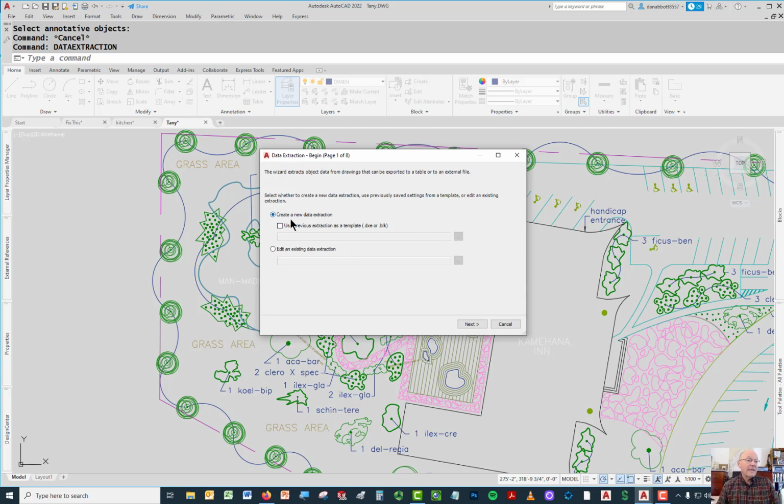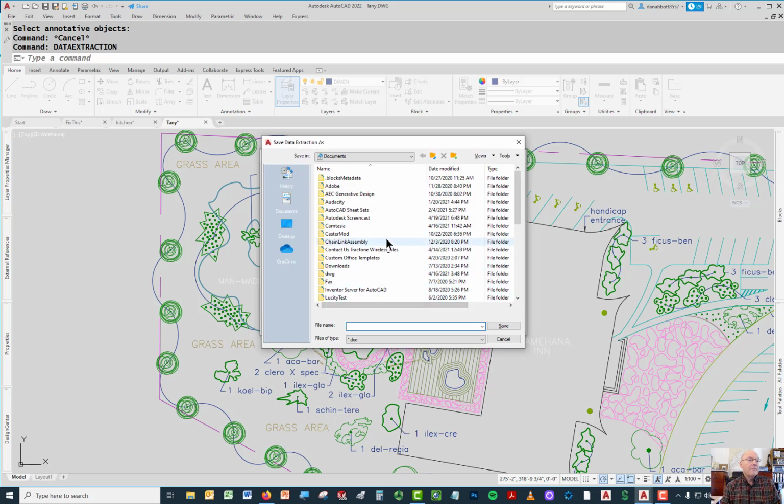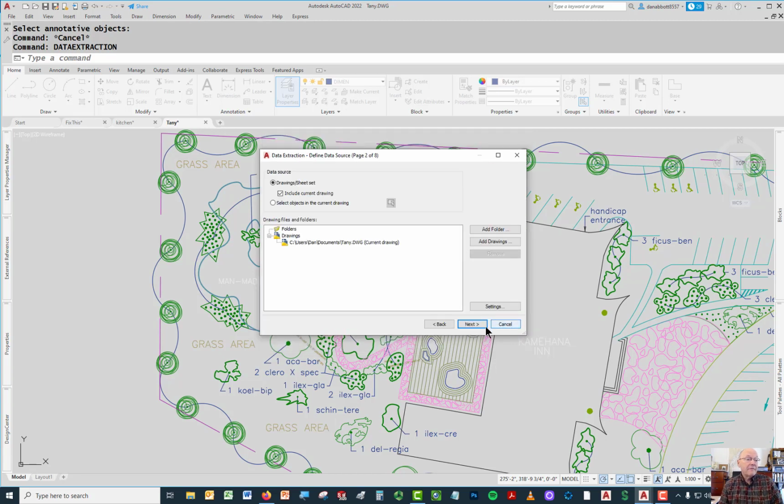So you're going to create two things. You're going to create a data table inside this drawing, and you're also going to create a spreadsheet on the outside. So it says create a new data extraction. Don't use anything existing. Go to yes, okay. And now you're going to save it with a name of some kind. It's going to have a DXE extension. Put it in your grade folder with that DXE extension. I'll just call it shrub2 in this case because that's the data that I'm going to be extracting. Then I'll pick save.